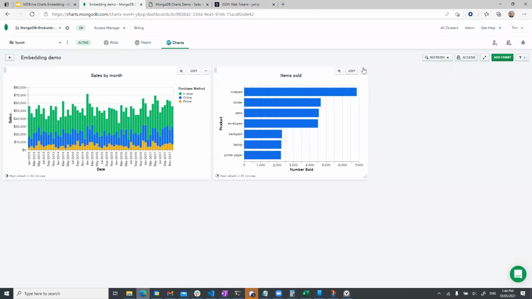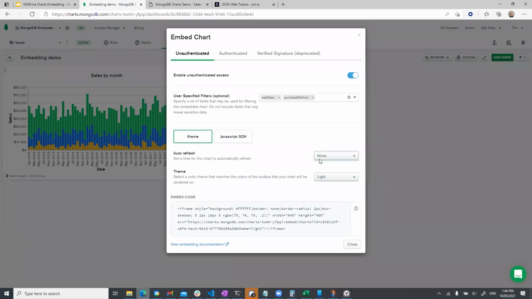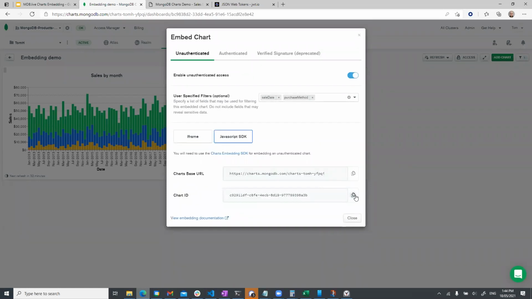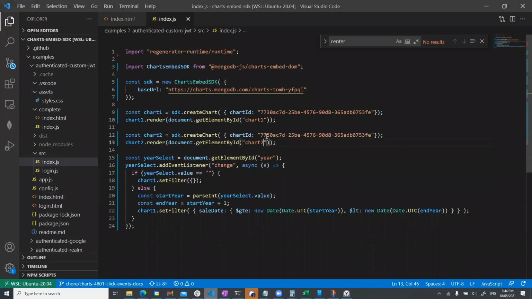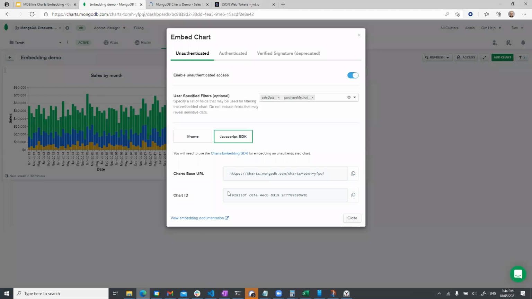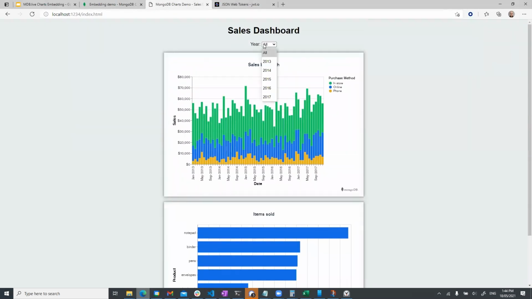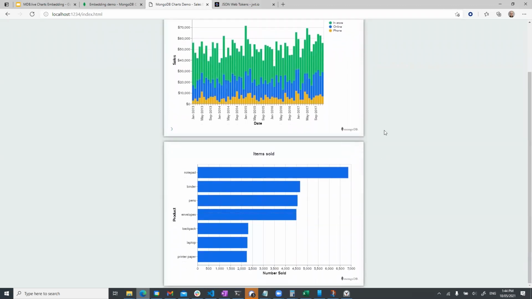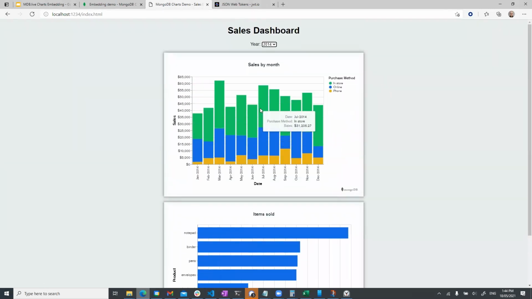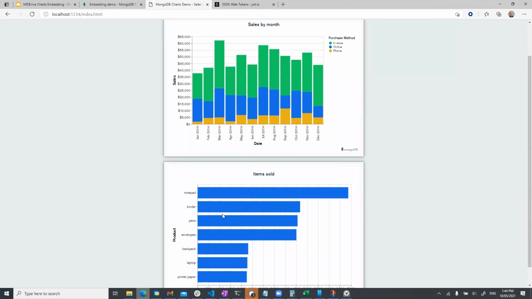So let's just go over to this second chart and grab the ID from this particular chart and paste this one into the code, I'm sorry. And when I save that and we look at our application, you can see here we're now getting these 2 charts, just as we would expect. The filtering is only set to apply to the first chart. So now we've got this dynamic chart here. We've also got this second chart, but it's completely static.